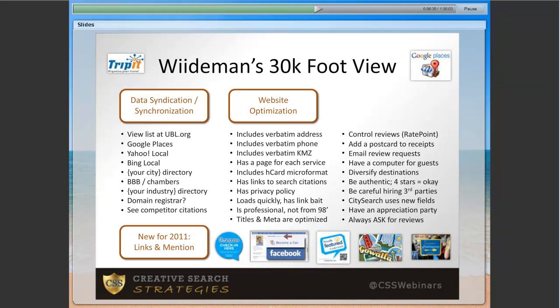So the next one, website optimization. With website optimization, we're really talking about making sure that you have all of your business data on your website, exactly how you have it on your Places page. In fact, you might even link that address to your Google Places page, as another sort of confirmation to Google that yes, this is me. This website does correlate to my business and to my Places page. So make sure that your address, your phone number, and everything is exact.